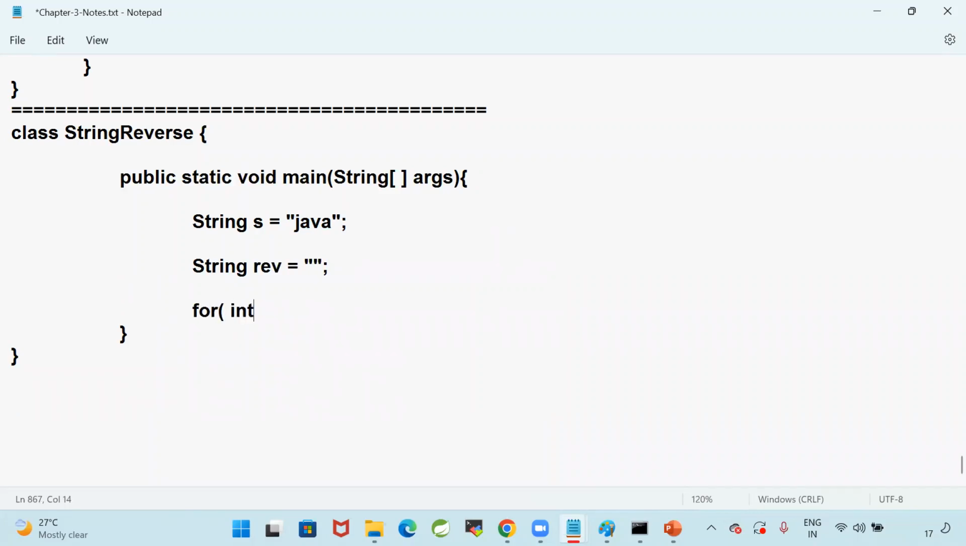For int i = 0; i < s.length(); i++. If I do like this, I will get the string characters from the starting, but I want to reverse it. That means, should I start from the first index, or do I need to start from the last index? Last index. How can I start from the last index?